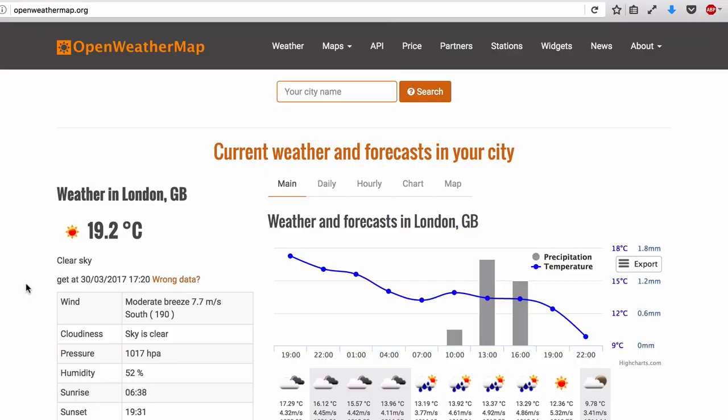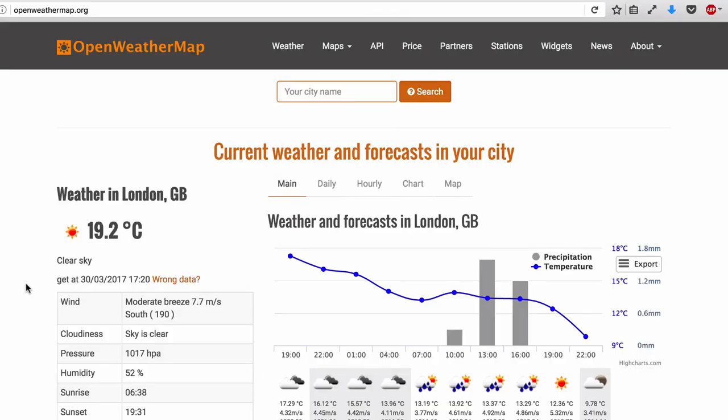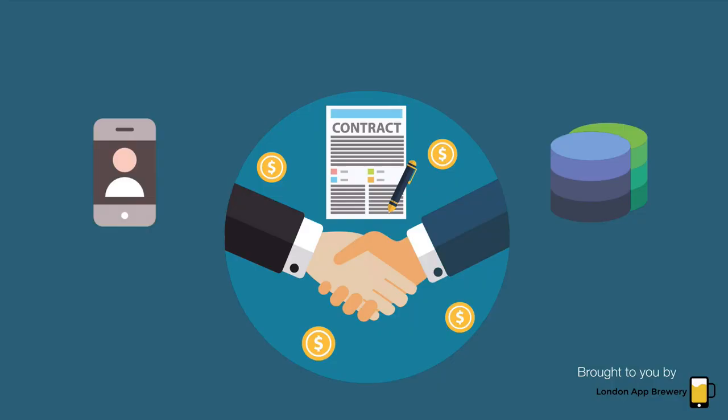OpenWeatherMap provides an API, or Application Programming Interface, that allows us to communicate with their servers and obtain weather data to display in our app. So what exactly do we mean by API? An API is essentially a contract. This contract lays out the rules that our program must follow in order to obtain data from the server.